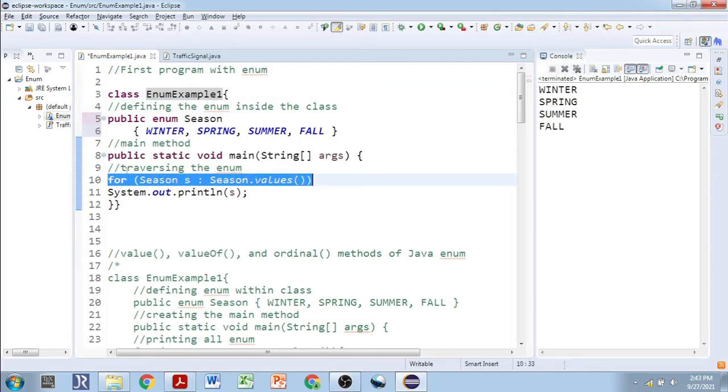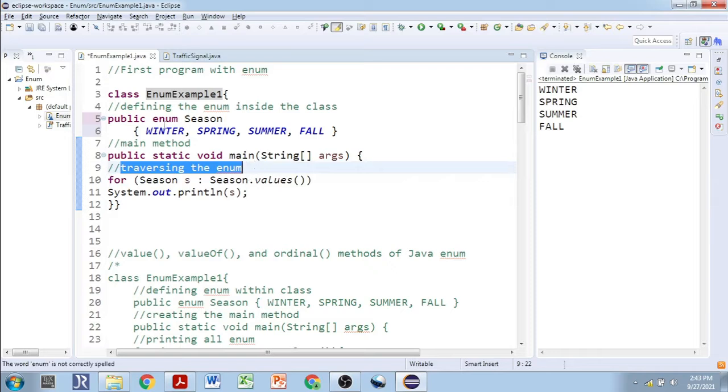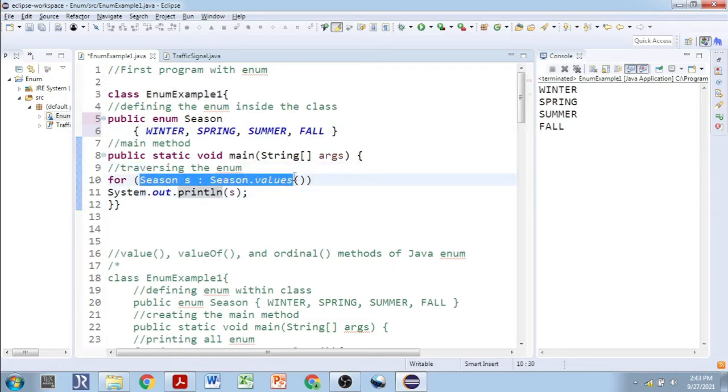How are you accessing the enumeration constants? By using this for-each loop. What does this for loop define? It provides, see this Season, the name of the enumeration, and a variable is created, a temporary variable which will be available within the block of the for loop only. The name of the variable is s. And then what are we doing? We are getting the values. Values is a method which is assigned to each and every enumeration in Java.